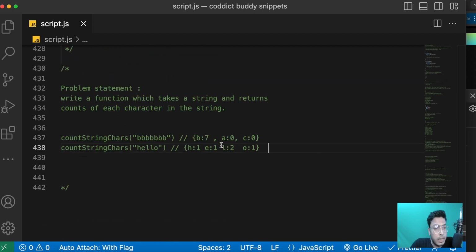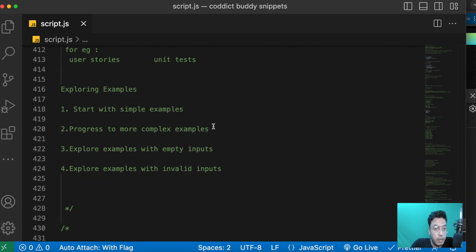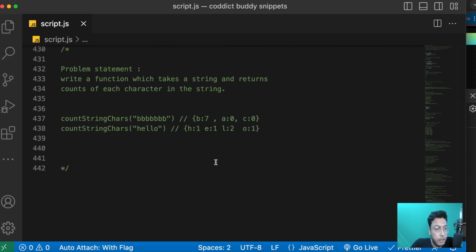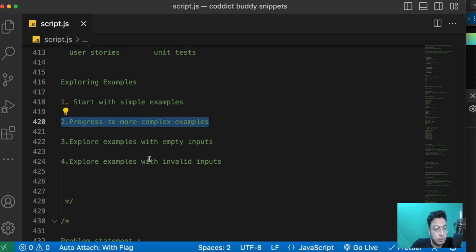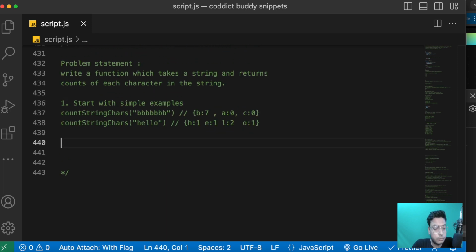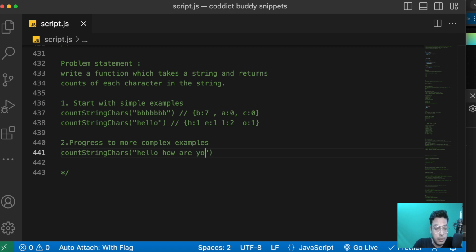Now let's progress to some complex examples. Okay, so these are the ones, let me quickly mention it here. Now let's say I've created this function, and I want to pass some complex examples. So let's say I have passed this hello string, right? Hello, then how are you? Okay, let's type some, my age is 12, it's just for example.